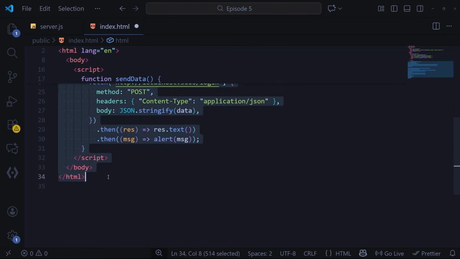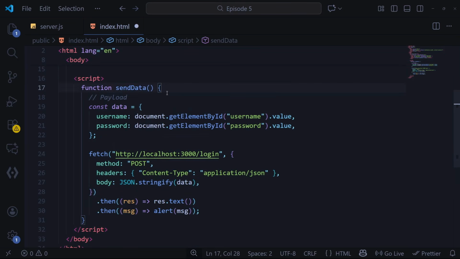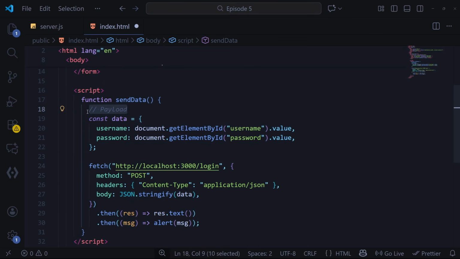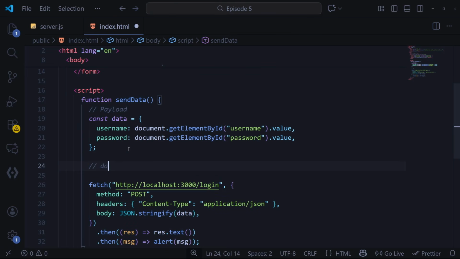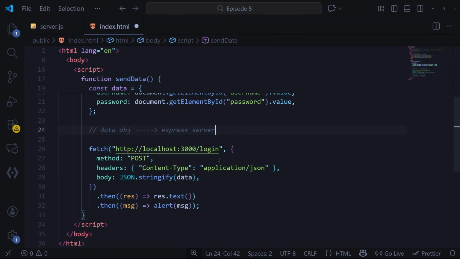So in JavaScript, we have a send data function right here, which will first make a payload. This is what we call a payload. This is the structure or data format that will be sent to the backend, right? So this data object right here will be sent to our server.js file, or the Express server. This will be sent to the Express server here.